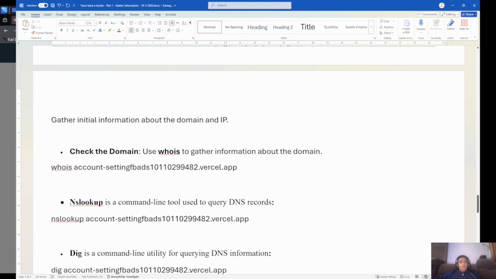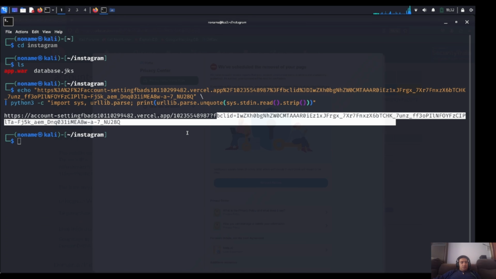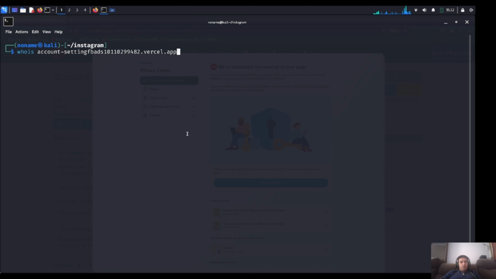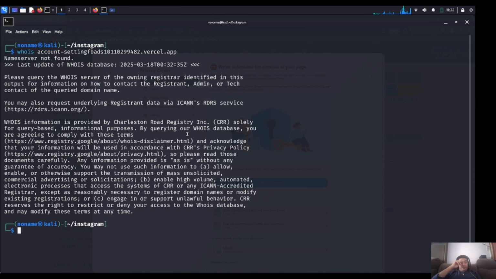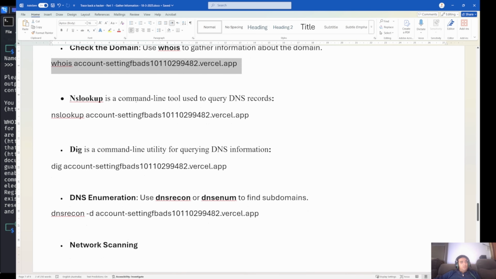So check the domain. Use whois to gather information about the domain. So let's do that. Minimize this one so you can see with me. Okay, let's clear the screen, paste whois, and as you can see from the result, we didn't get much information. So let's use the next one.